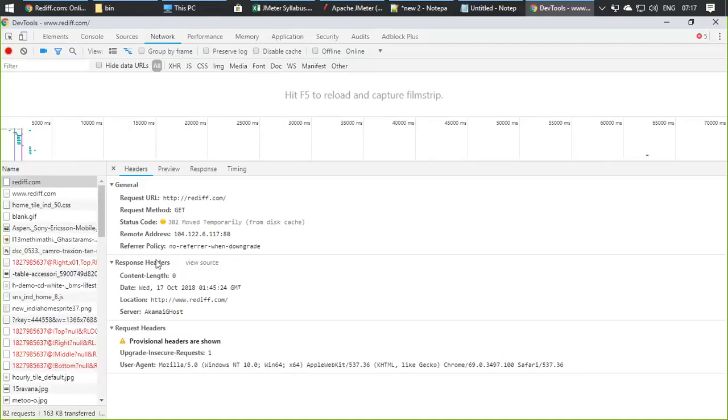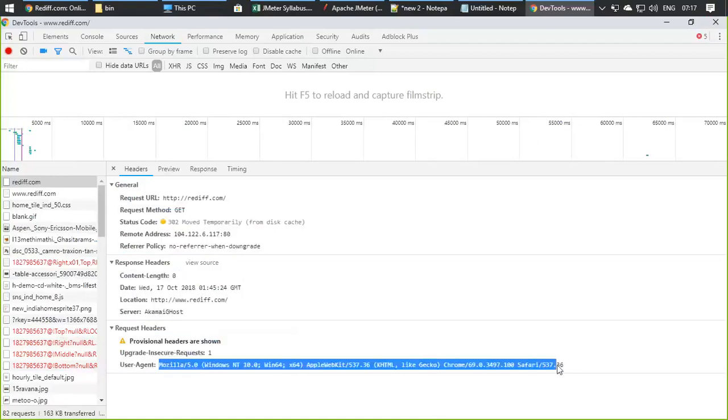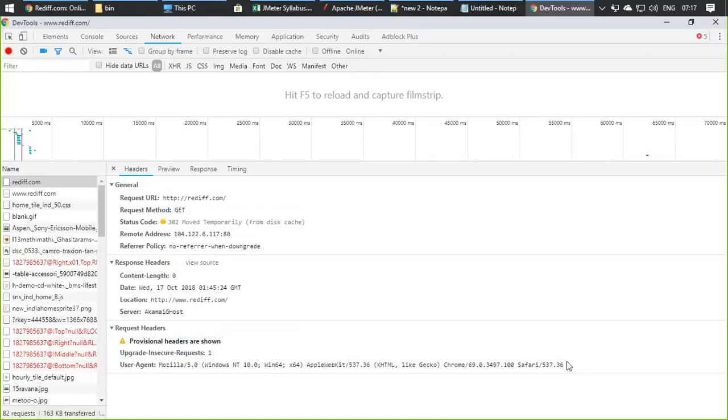Now the next thing is that you find some other information as well. These are the request headers. These tell about the browser information: what kind of browser it is and what has already happened or what could happen.